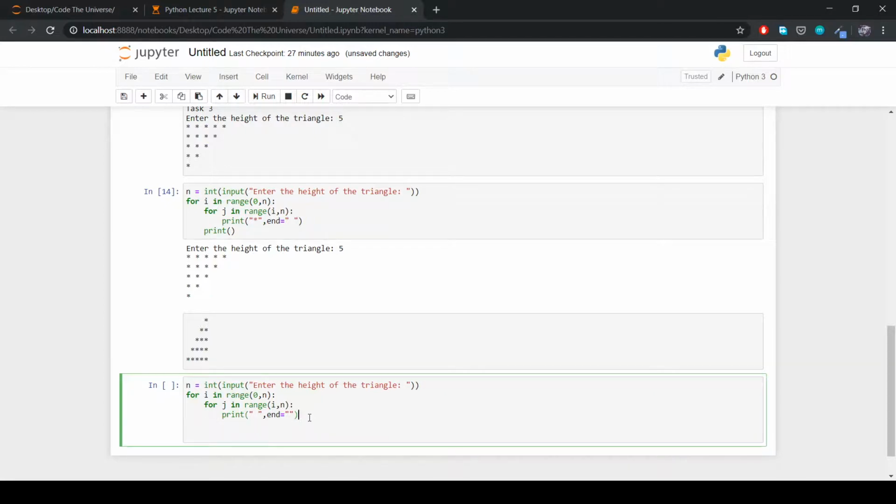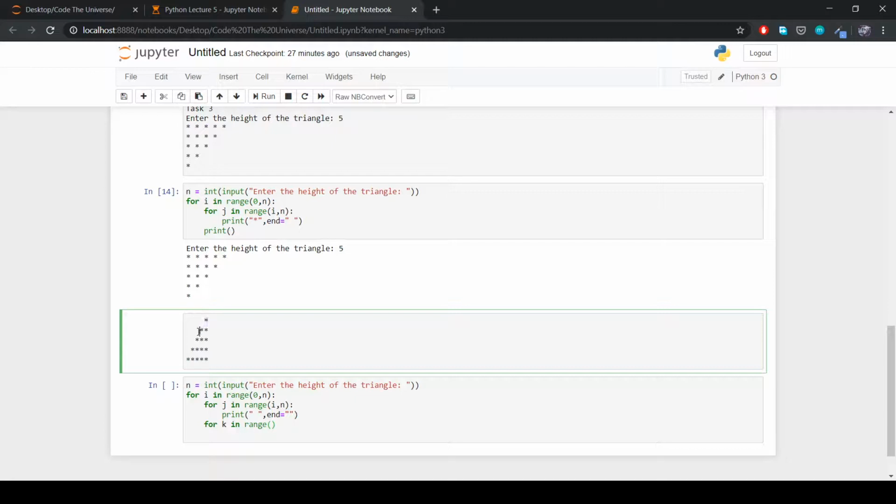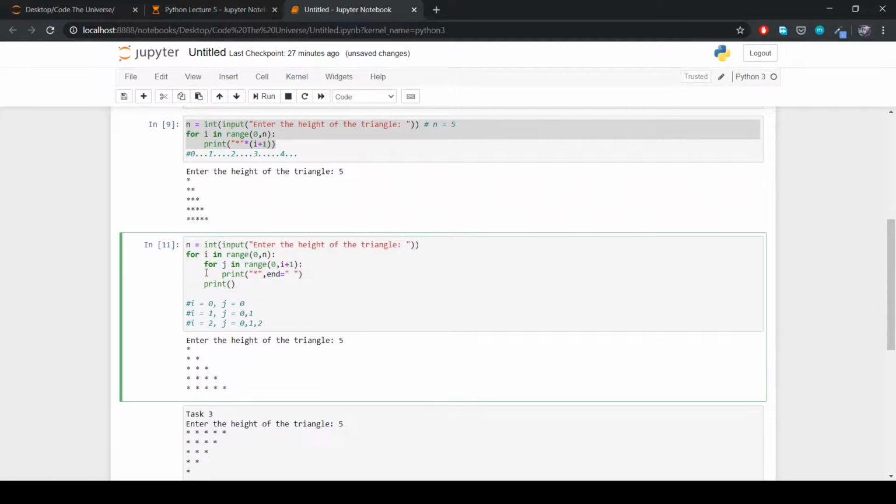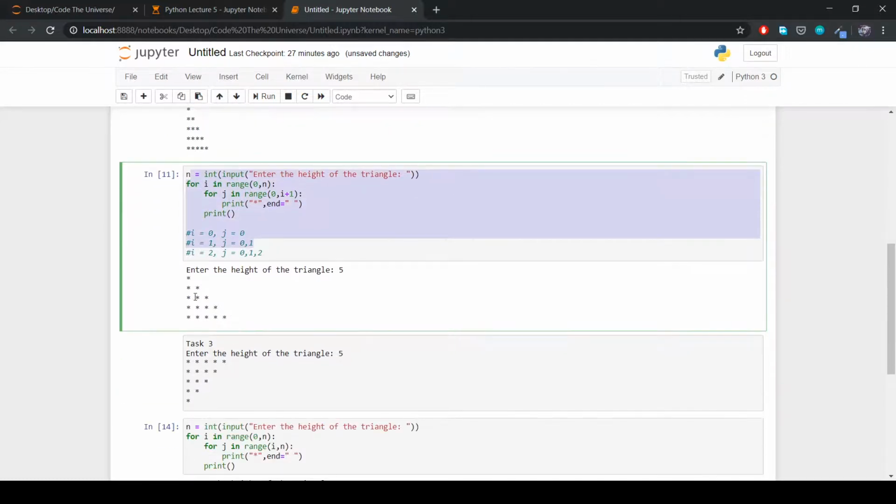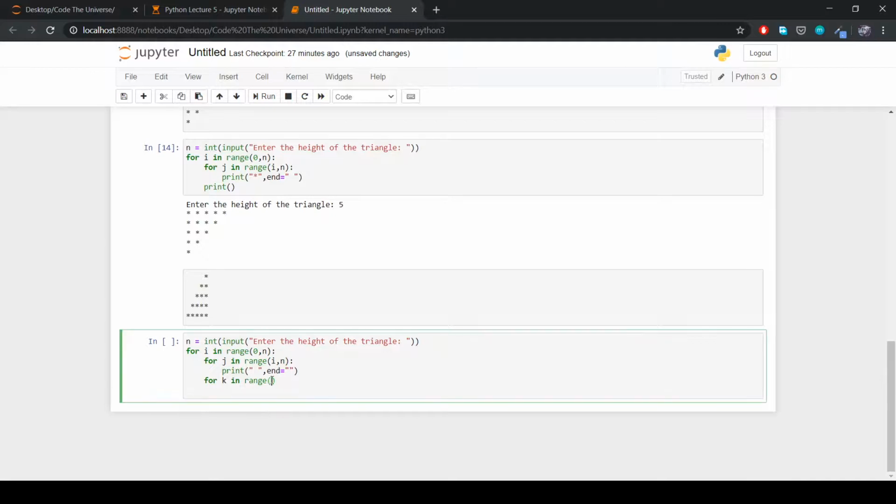But once the space has been printed, we want a required number of asterisks to be printed. So we want at the first row 1 asterisk, the second time 2, and the third time 3. So we would take the logic from this loop here, because the first time it prints 1 asterisk, second time 2. So we would use the same for loop logic that we used here. So we would say I plus 1 here. The first time when I is 1, it gets printed once. The second time when I is 2, it gets printed twice, and so on.